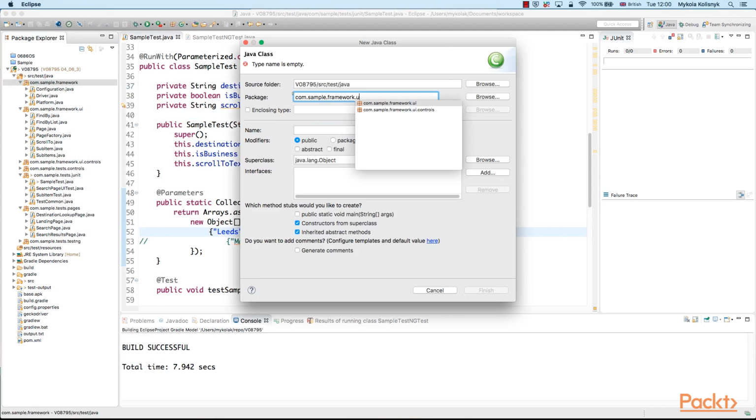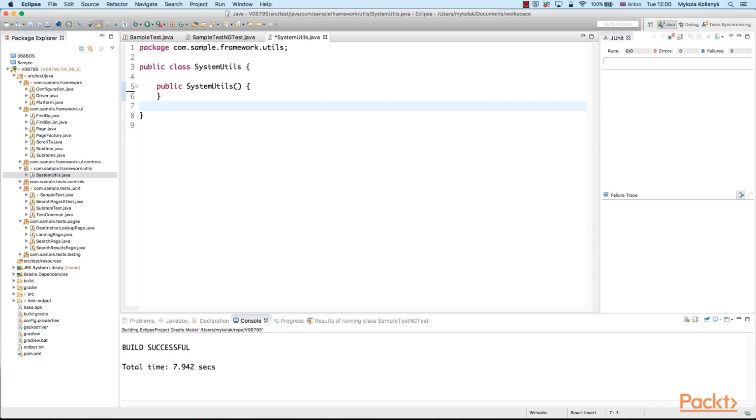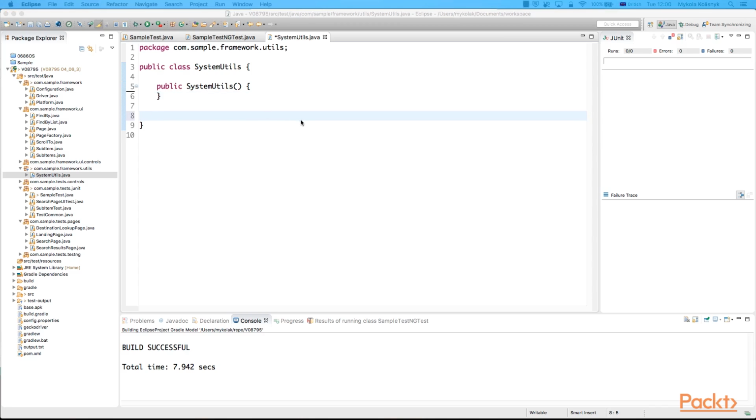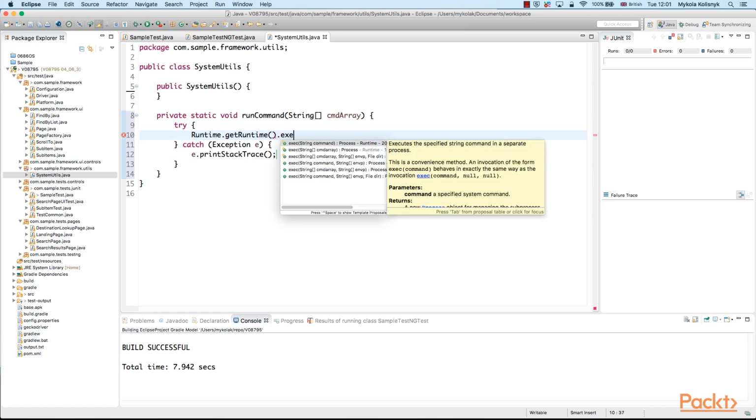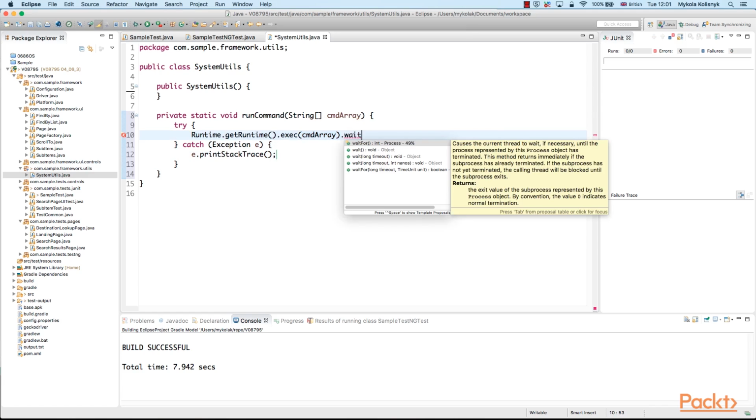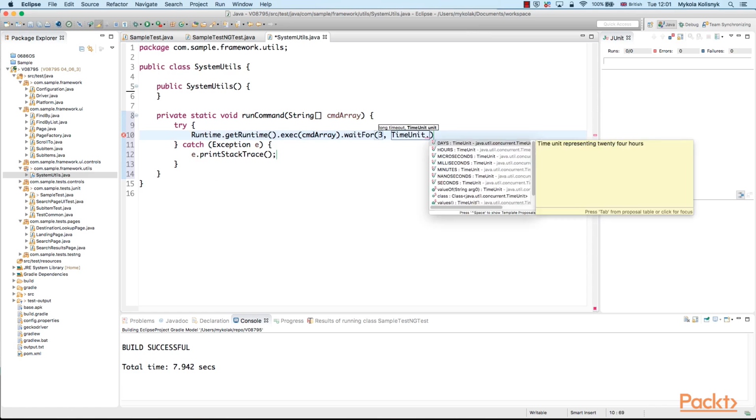In order to provide such interaction, we need to create a new system_utils class which provides methods for ADB command line calls. So, let's add the first private method which simply runs the command line. We'll wait for the process to complete within 3 minutes.